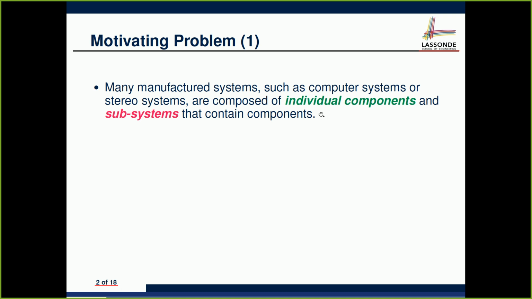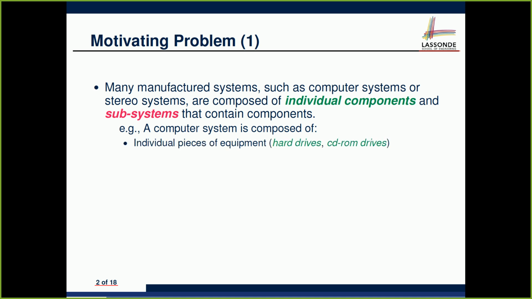Think about it and I'll give you the answer. Okay. So a computer system is composed of different components. Let's say, for example, individual pieces of equipment. It can be hard drives. It can be CD-ROM. I'm not sure you have seen it. Maybe DVD-ROM or any hard drive, basically.